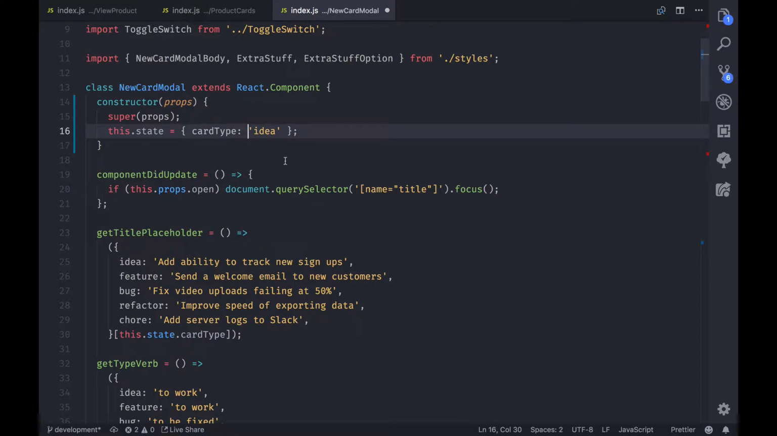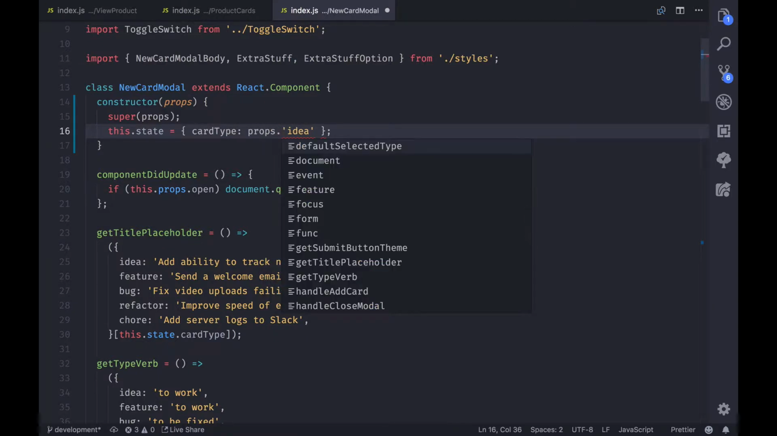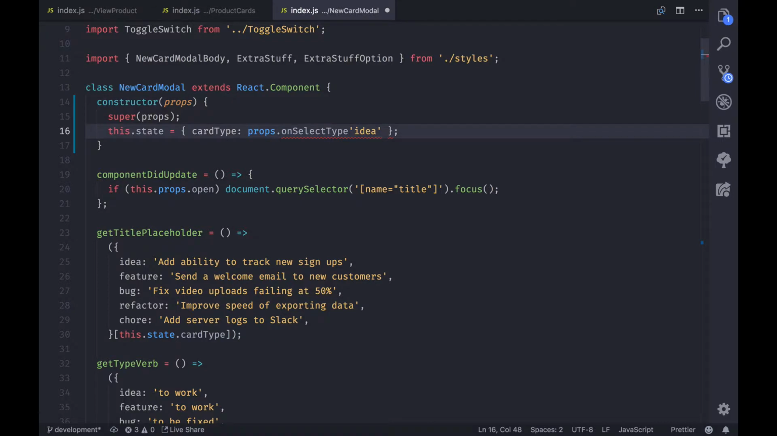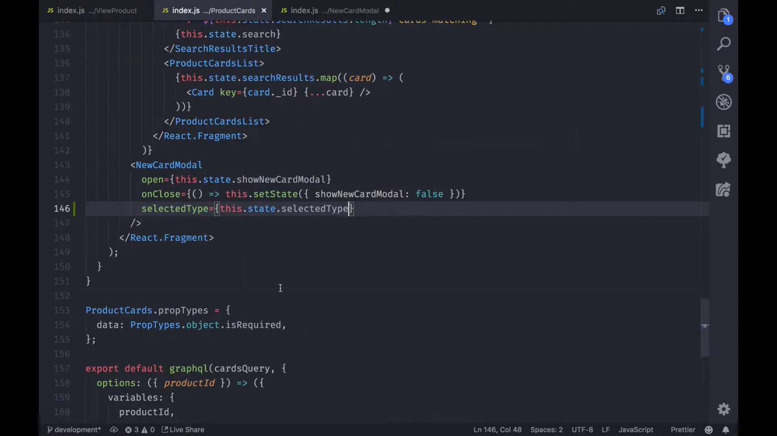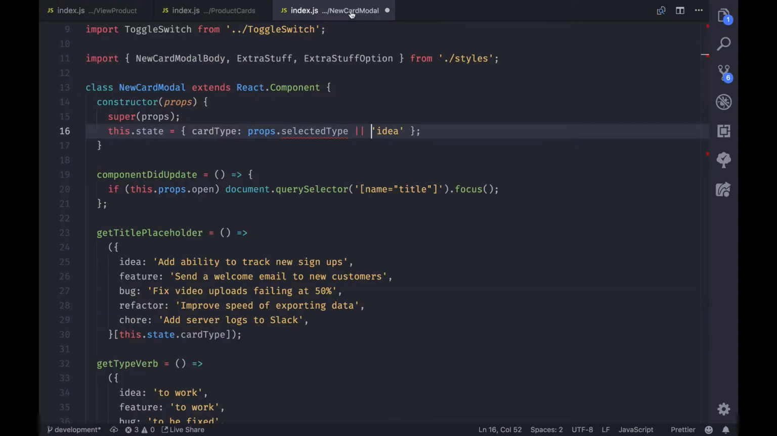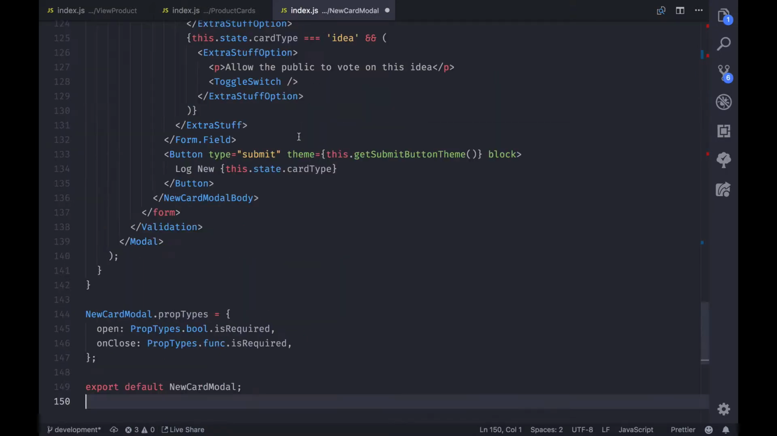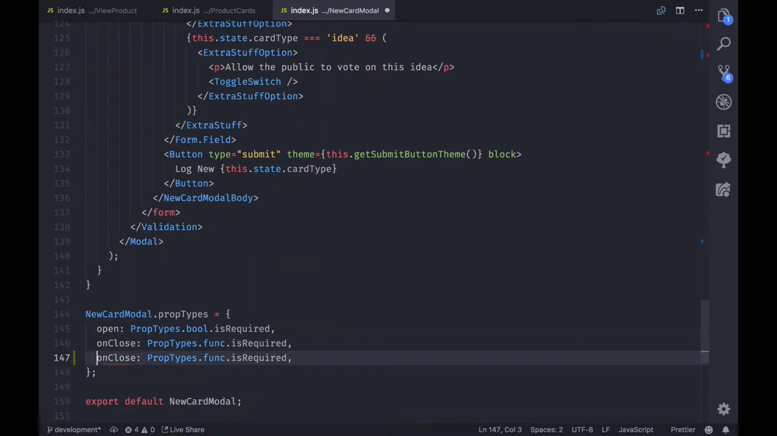And so this is going to work in part and not in another, and I'll show you what I mean in a second. So we're going to say props dot, in this case we said selectedType, not on select type, selectedType, or idea. So make sure I got that right. So yeah, it's selectedType, and then we've got props.selectedType. We need to add it to our prop type validation. So I'm going to do that. We'll say selectedType, and we know that's a string. And it may not be there. So this actually works out.